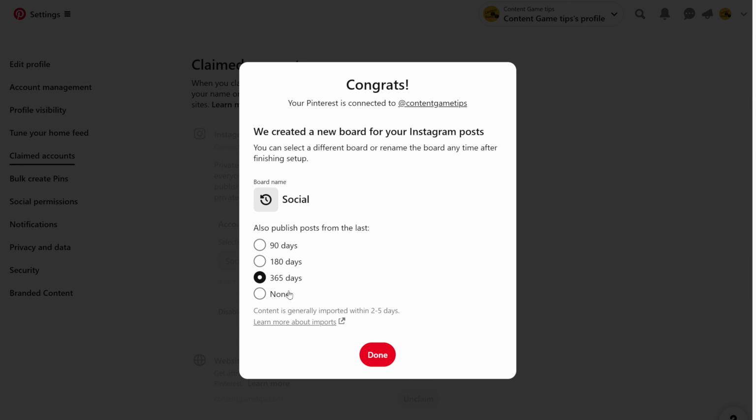After you connect to your account, you have the option to choose if you want to post all the posts on this new board, and you can select how many days in the past. It is up to 1 year. Or you can choose none if you want it to be only new posts from now on. It will only pin posts from Instagram, not Reels or Story.